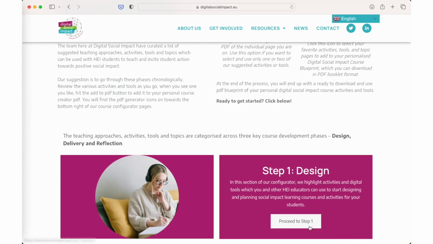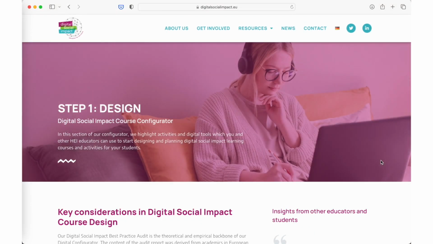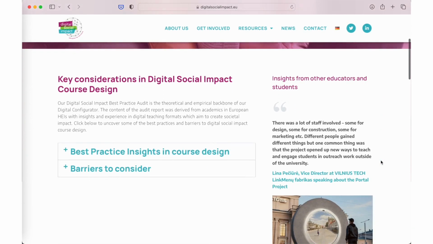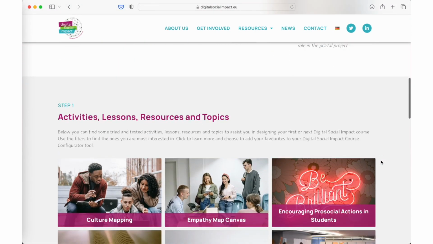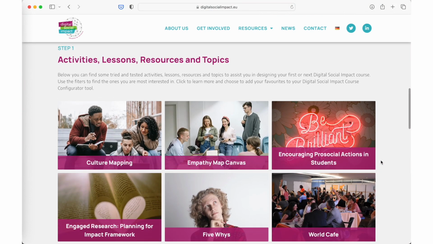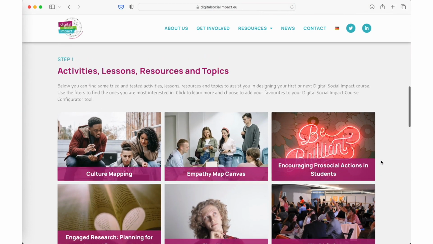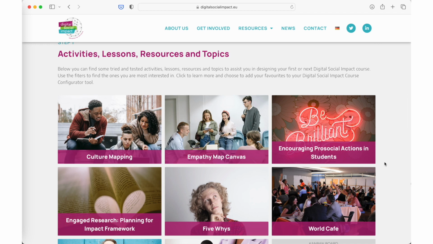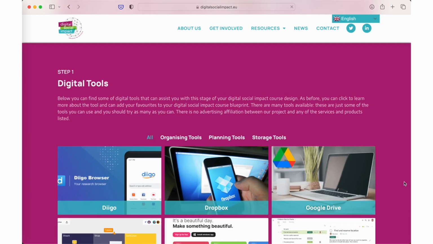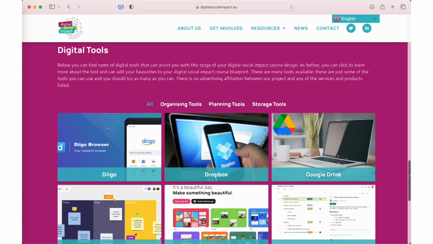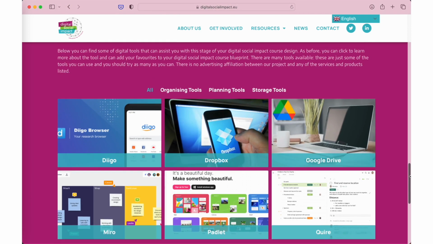To start using the configurator, first you need to click on Proceed to Step 1. Over here you'll find the Activities, Lessons, Resources and Topics section for each step. At least one item should be added per step, but you can add as many as you like. You will also find a set of digital tools. The digital tools for each step support the activities and they can be added to help make this a success. At least one item should be added per step, but you can add as many as you like.